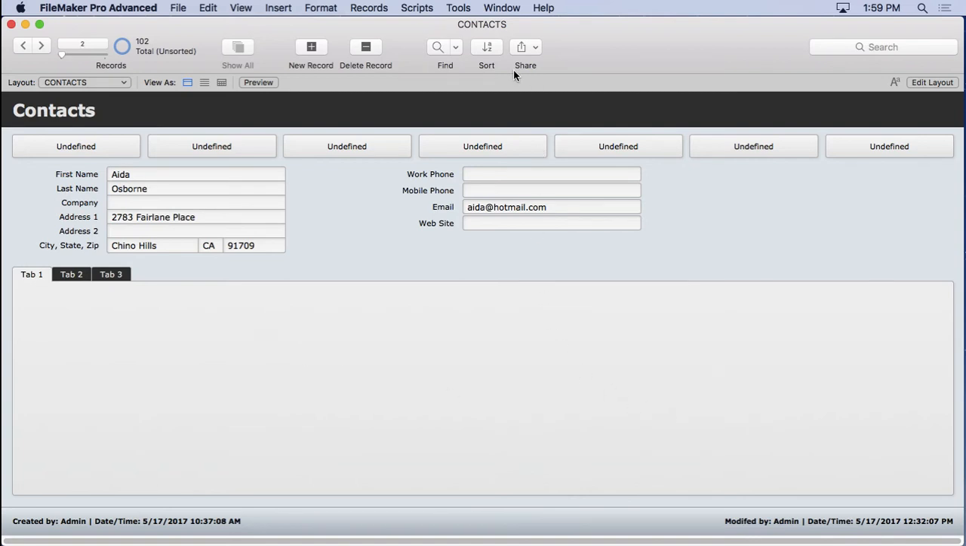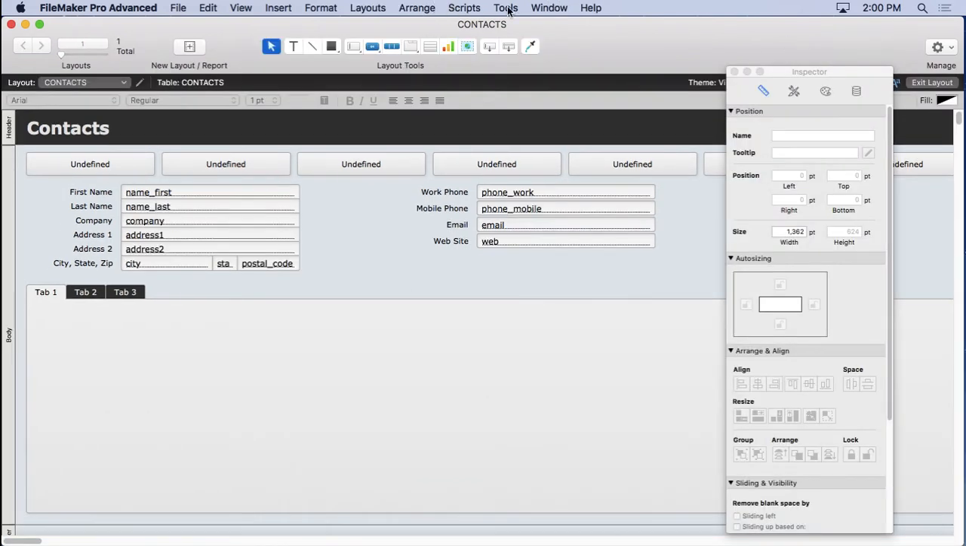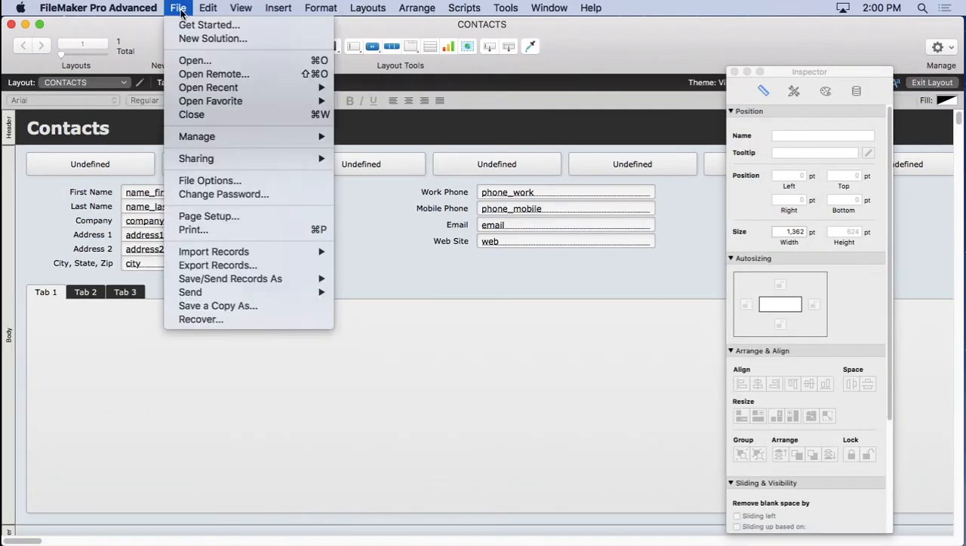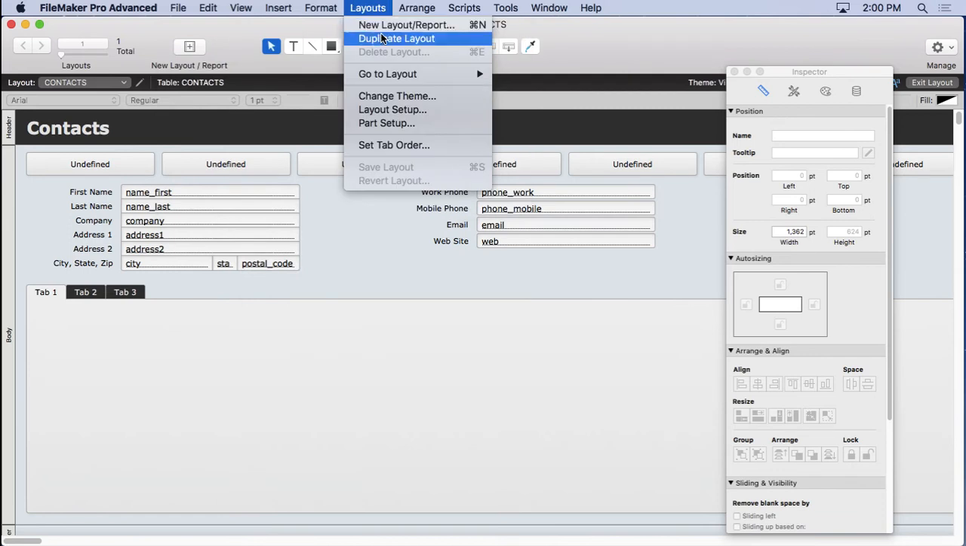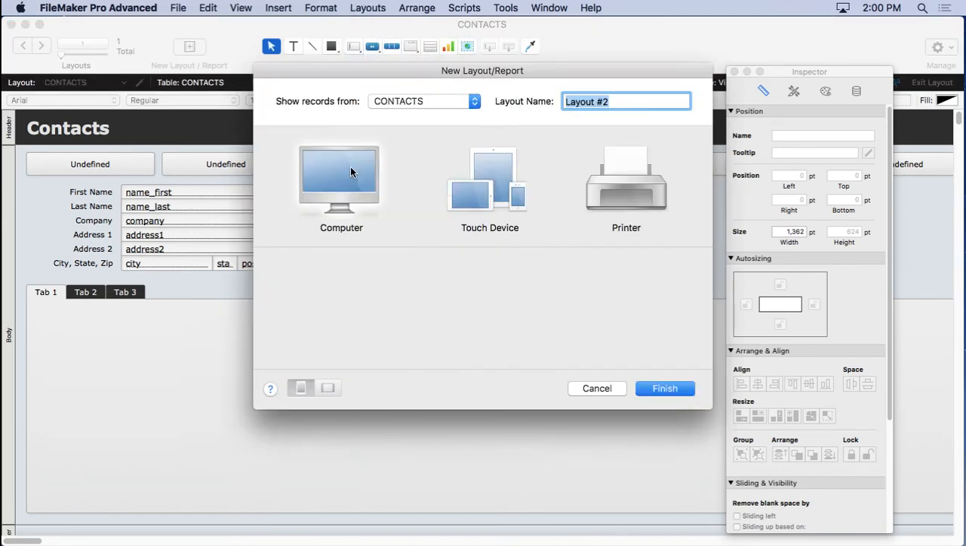But let's go ahead and try something here. I'm going to go into layout mode again, make a new layout, and we'll just call it test for right now. I'll delete it at some point.